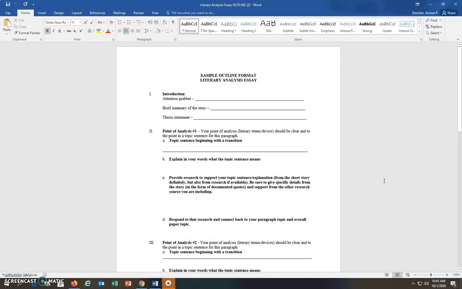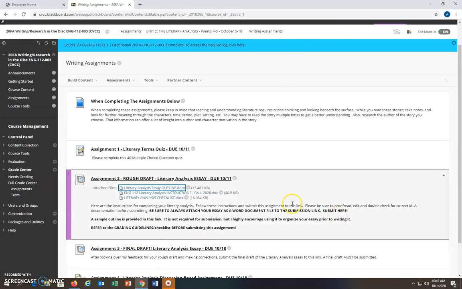But I think it's important to outline. I think all students should outline before they write a paper. And if you don't, I just think that you're not going to be organized and you're not going to cover everything you need to cover. So this is just a sample outline that you could use. Feel free to fill it in, use it, and then let that help you write your paper. So there is a sample outline available for you.